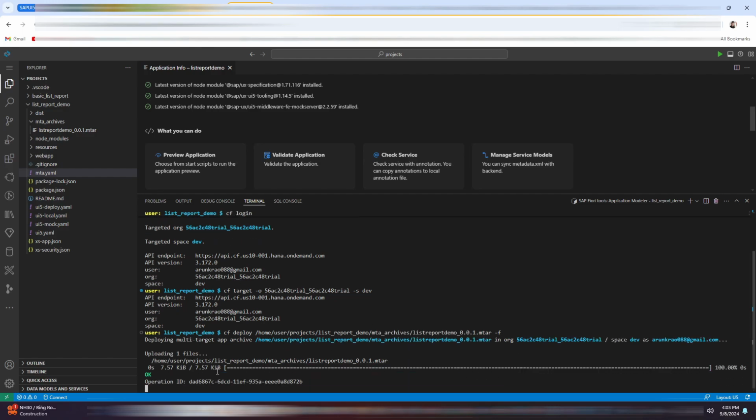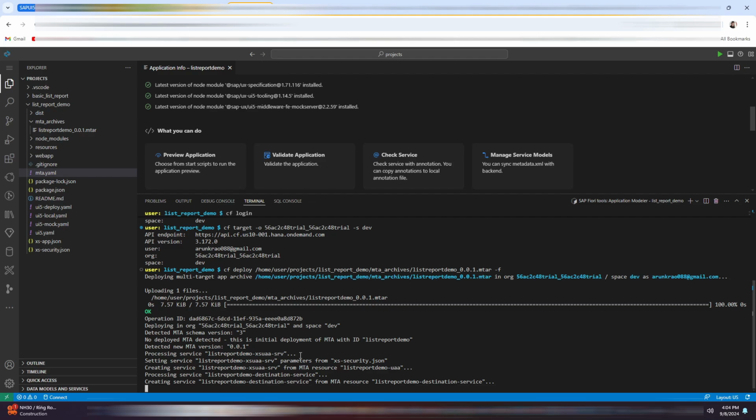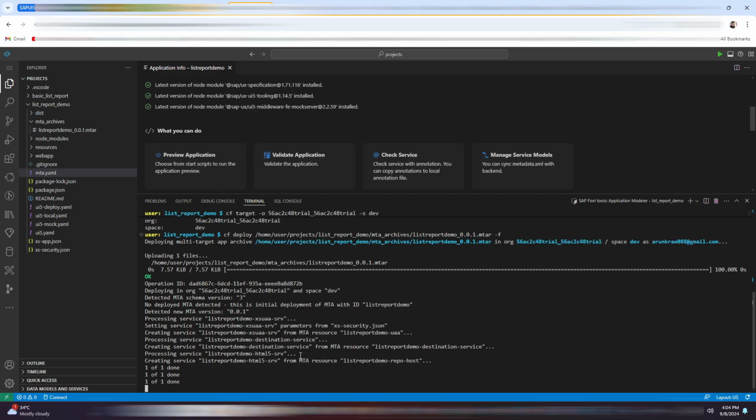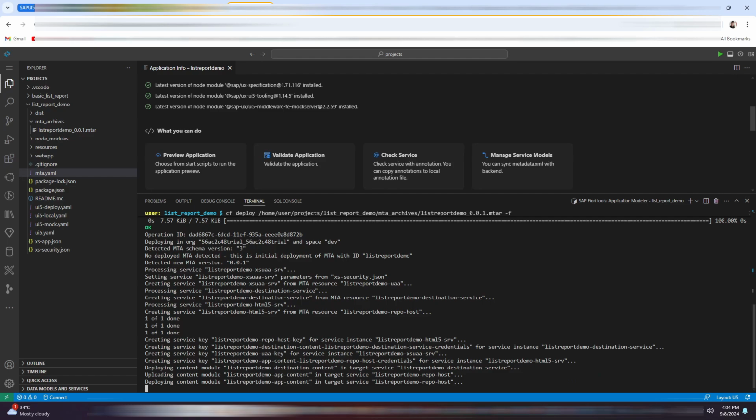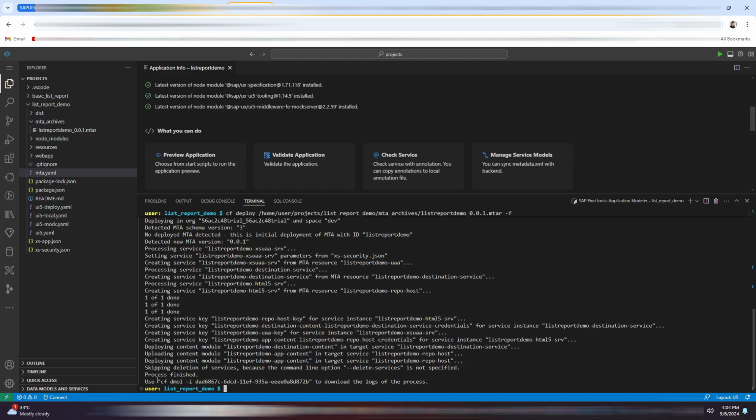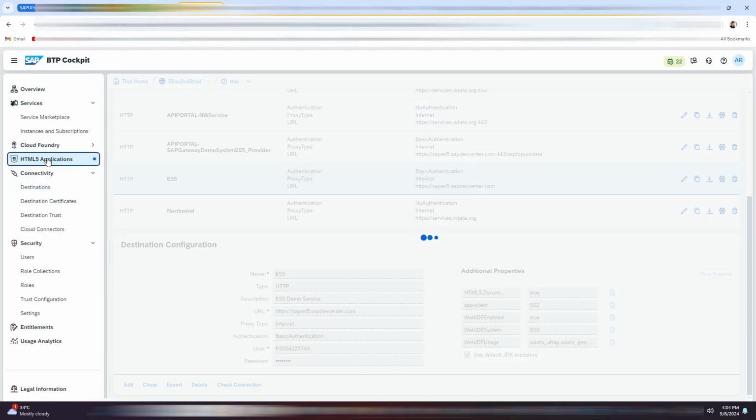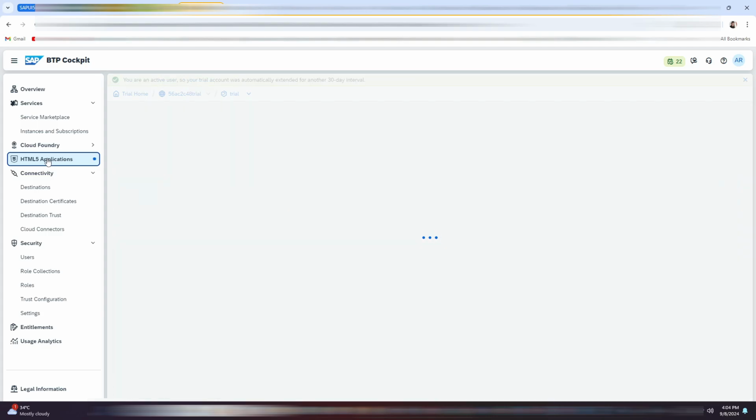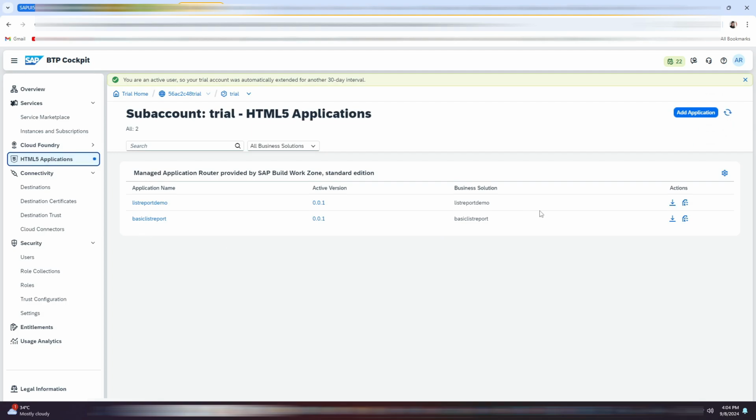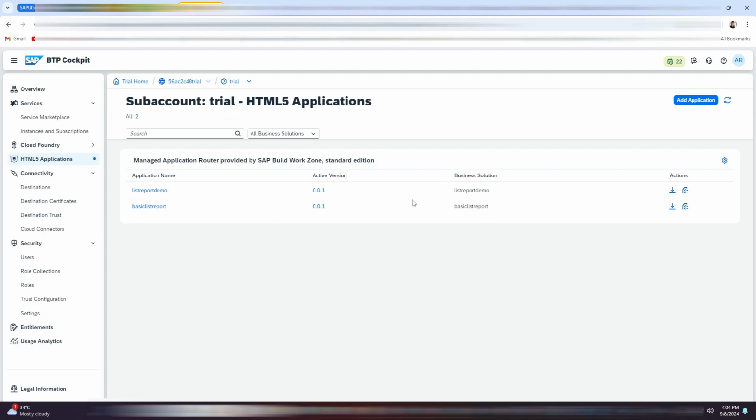Let me just copy the path of the file. So it will take few seconds to deploy into the Cloud Foundry. So as you can see here, the process is finished now. So now let me just quickly navigate to the HTML5 applications. So as you can see here, we have got our application.